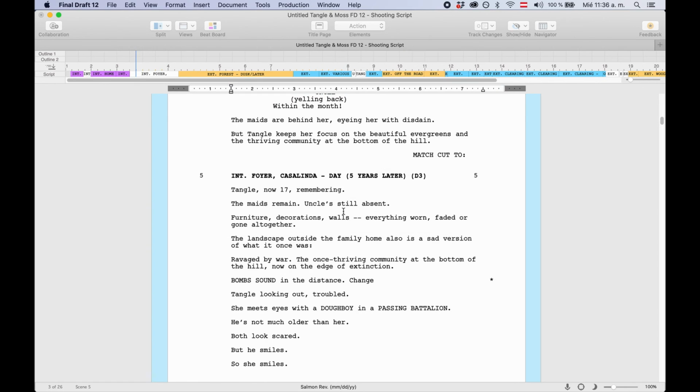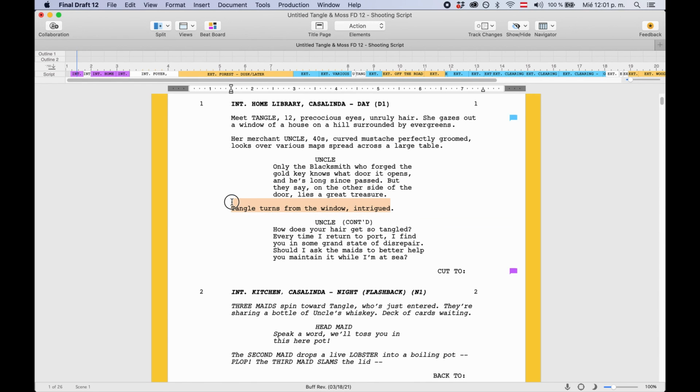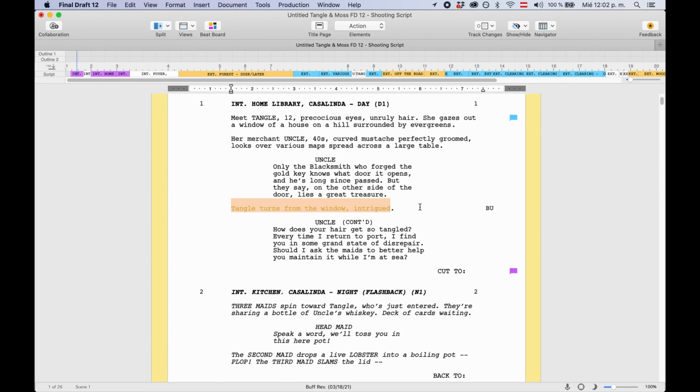Now, there are 2 functions left to show you regarding revisions in the production menu. If you go to Production, you see the 2 functions Mark Revised and Clear Revised. This lets you manually add or delete revised lines. So, to do so, mark the lines you want to mark as revised or clear the revision marks from, and then choose the corresponding function here from the production menu.